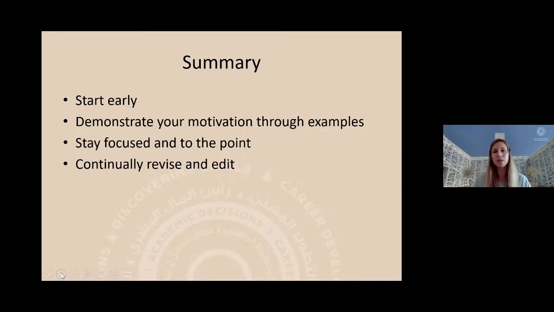Because you want to continually tweak, continually revise, and continually edit that until you feel very happy that you've got it at a point where when that admissions tutor reads it, it's going to go in that yes pile. So continually revise and edit.